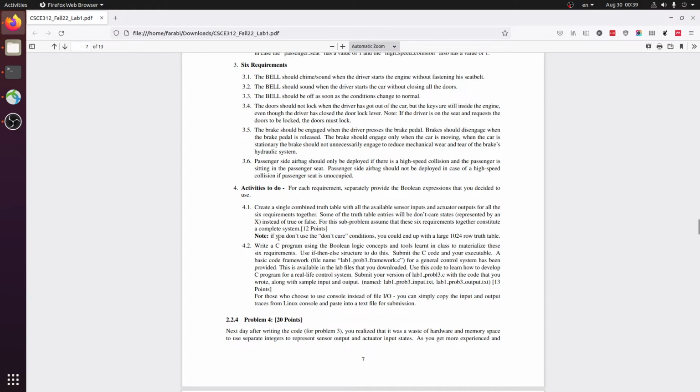A simple warning for you: if you do not use a don't care condition, you could end up having a large 1024, because that's 2 to the power 10. We have 10 sensors, 10 inputs. Every sensor has 2 options, so that is 2 to the power 10. That is 1024 rows of truth table, which is absurd.